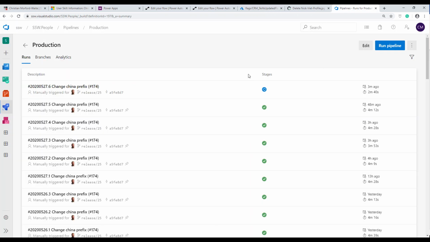And if we go to our final tab, we can see in the Azure pipelines that a production build has just been kicked off as well.